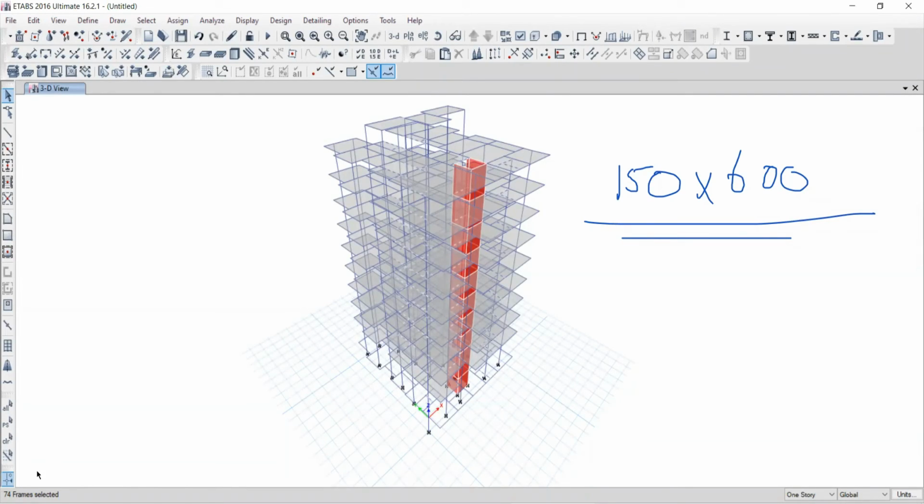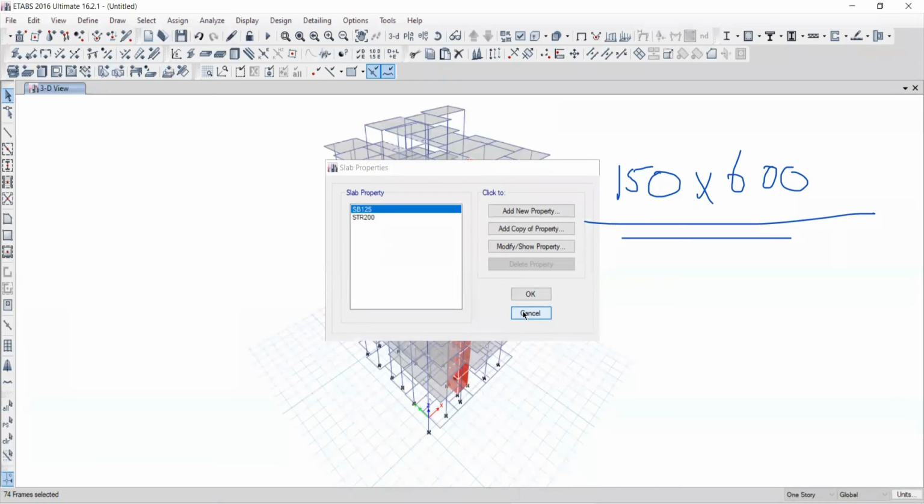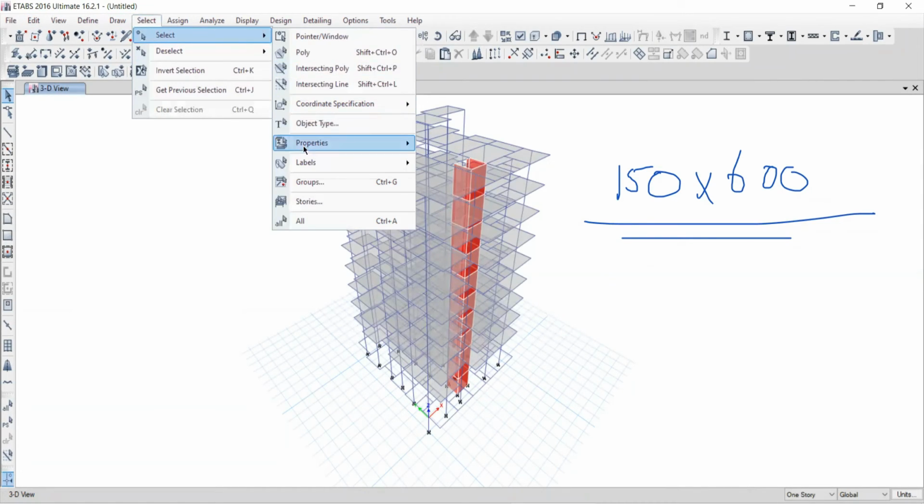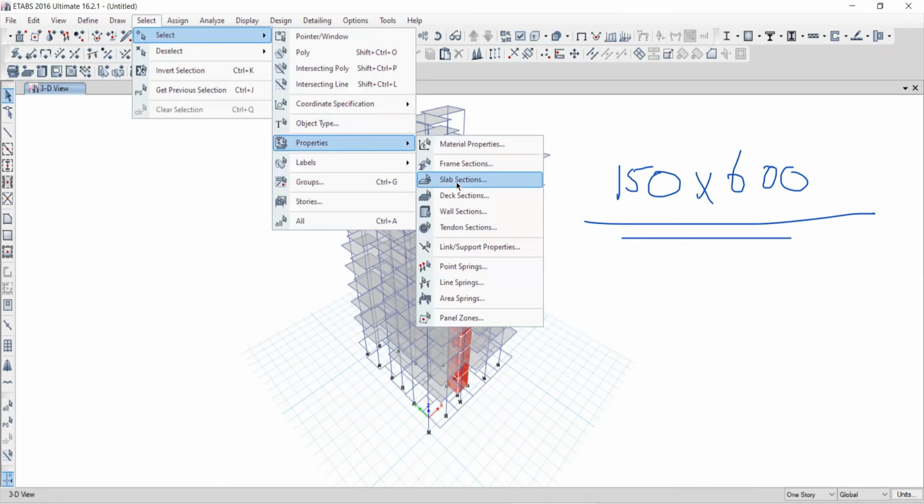Okay. If suppose I want to select slabs, I think only one type of slab is there. Let me check the slab section. Okay, the staircase slab is different. I want to select the staircase slabs. So how can I do that? From my model, go to select, go to property, slab section.